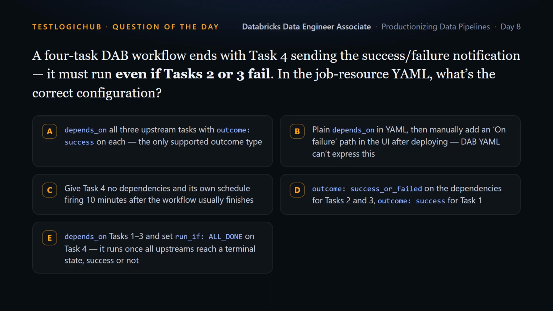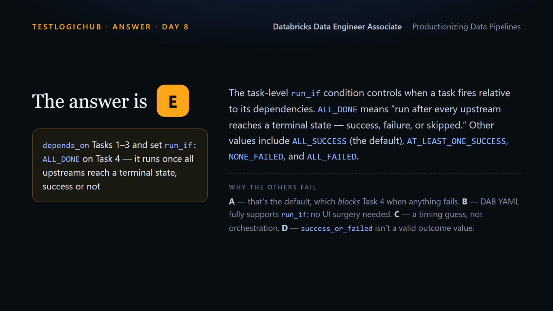E. Depends on tasks 1 through 3 and set run if all done on task 4. It runs once all upstreams reach a terminal state, success or not. The answer is E, again.